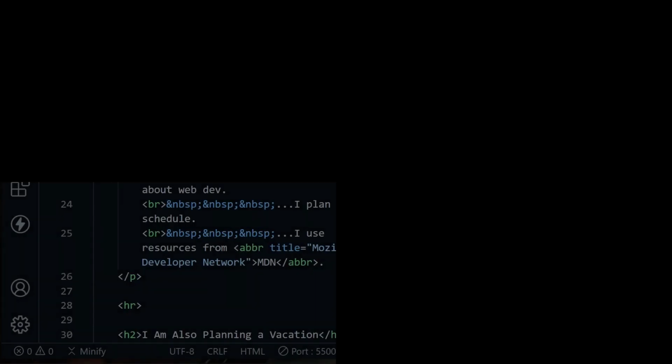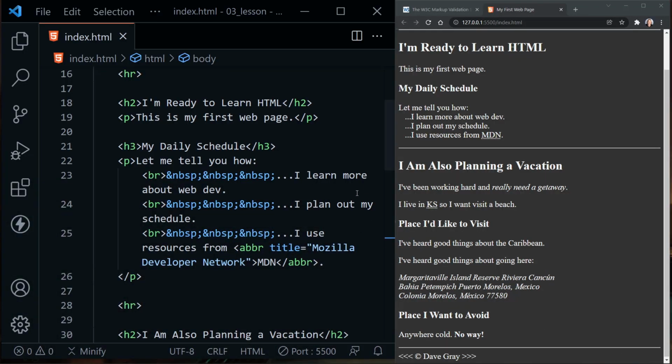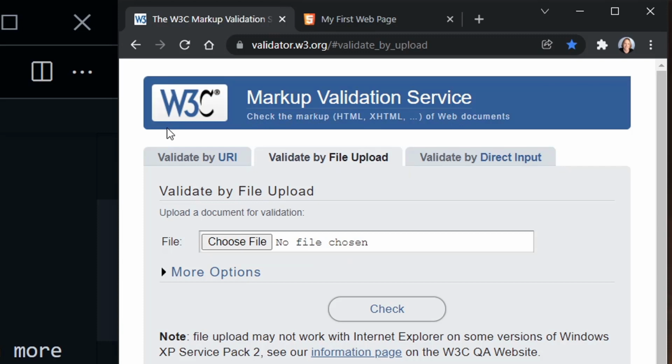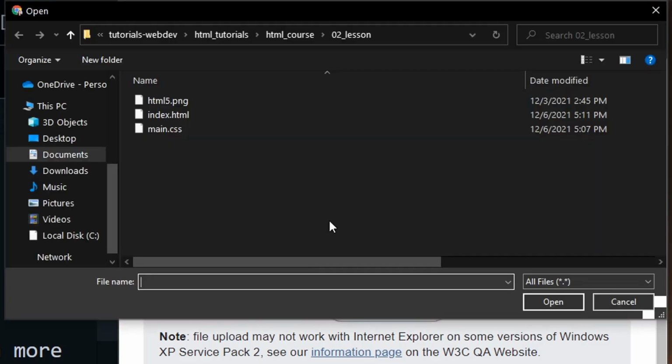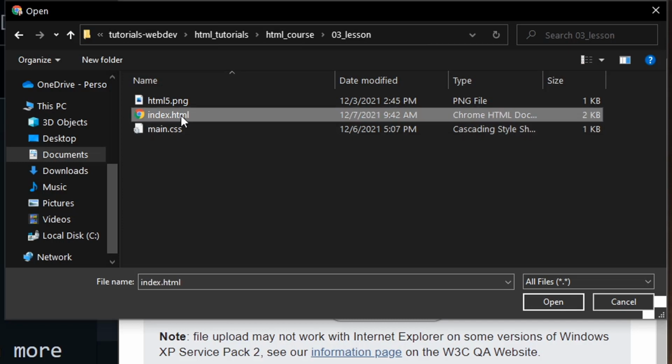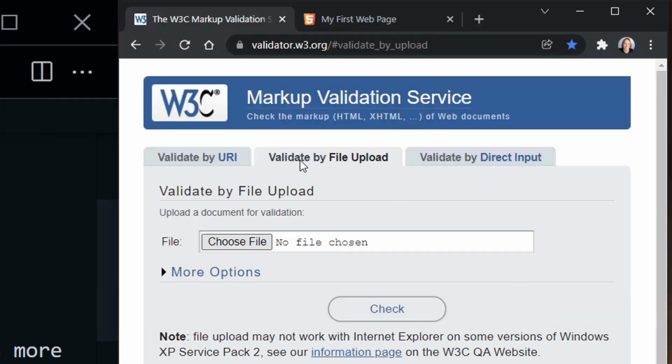And finally, now that we've added all of this HTML content to our page, we once again should go to the Markup Validation Service from W3C, to check our file to see if it is valid HTML or if we have any mistakes. Choose Validate by File Upload, and then click Choose File. I'm going to have to go to a different folder from the one that I checked last. So I'll go to HTML course, Lesson 3, which is the file we are working with, choose my index.html and open that here with the validator.